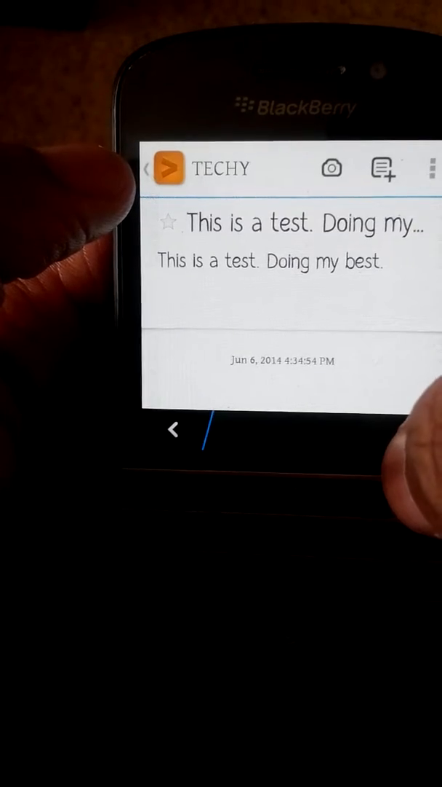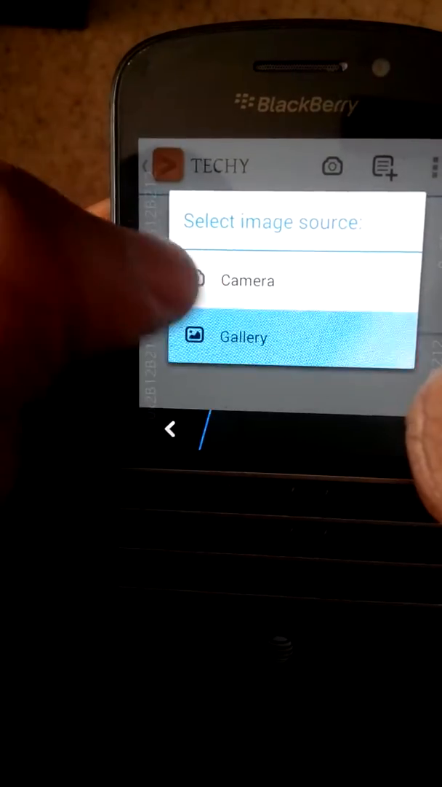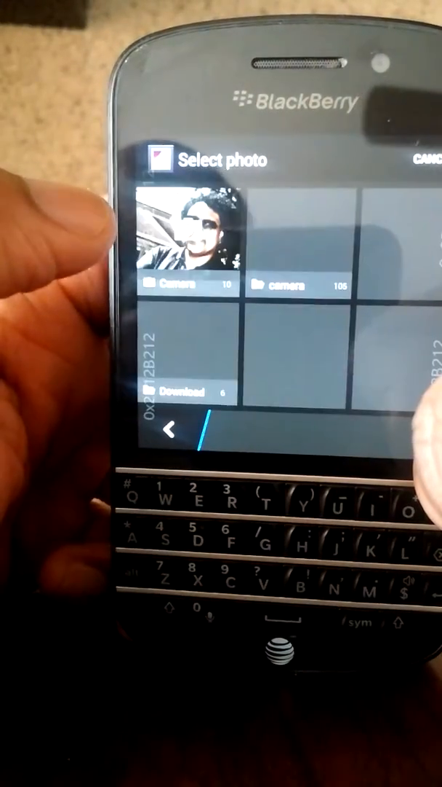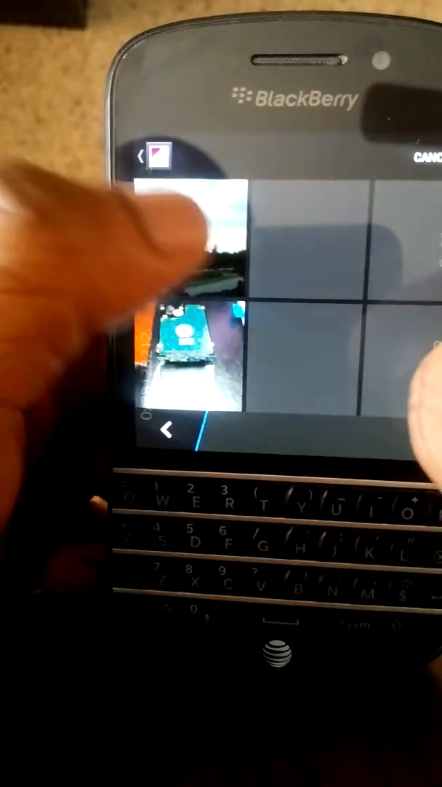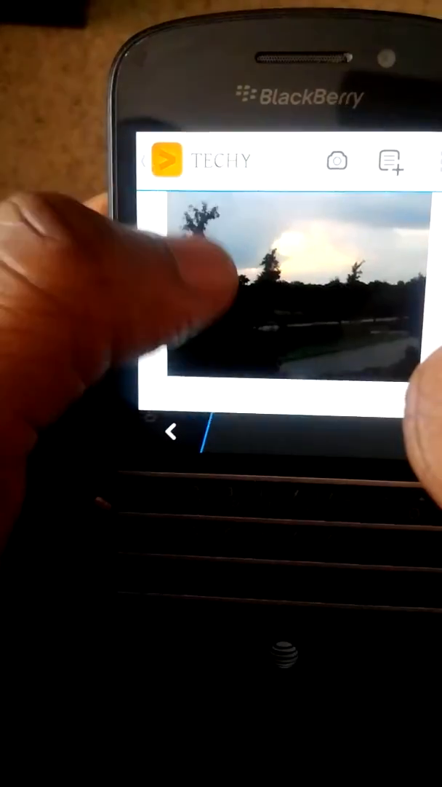So we're going to go in, and as you saw, I created an entry. And so we're in there. Say I want to add a picture. I click on the camera. I'm going to go to my gallery. I'm just going to pick the first picture that comes up, which I took this morning. I'm going to throw this in there. So now I have my picture in there.